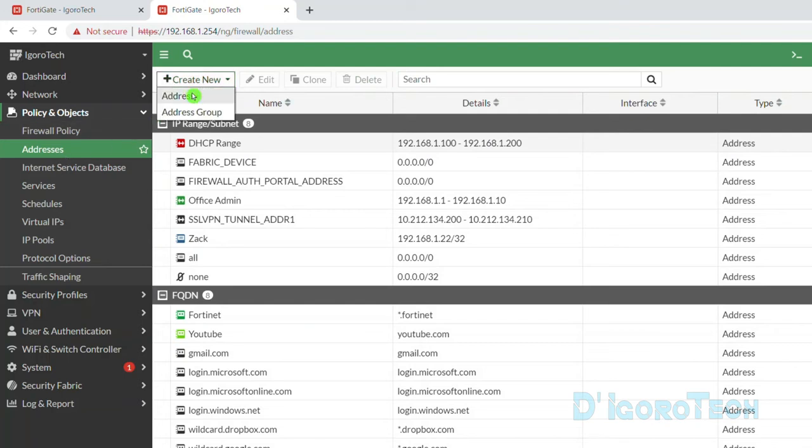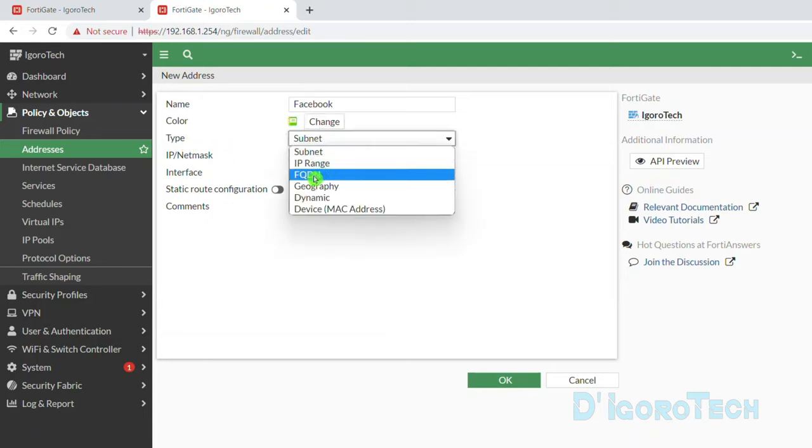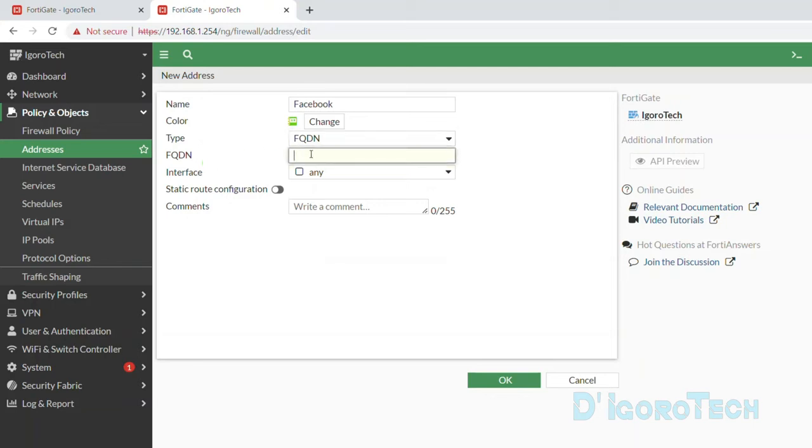Choose Address. We will give a name of Facebook for our reference. Change the icon color if you prefer. For the type, choose FQDN. We have two options from here. We can use the regular FQDN or we can use the wildcard FQDN. If you are going to use the regular one, then just enter facebook.com.